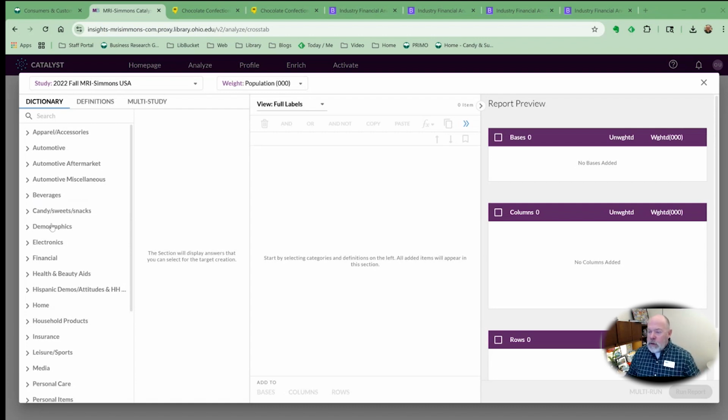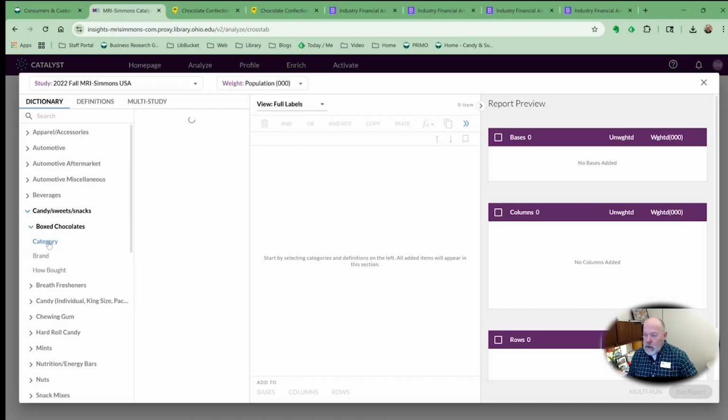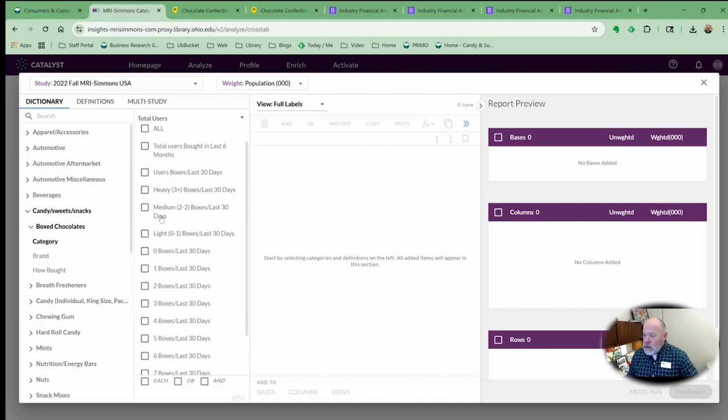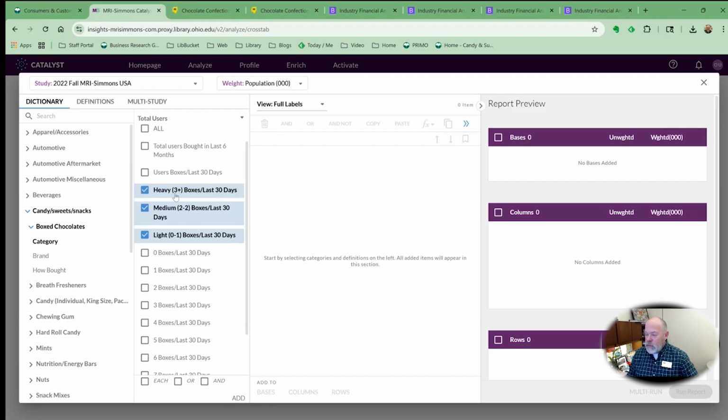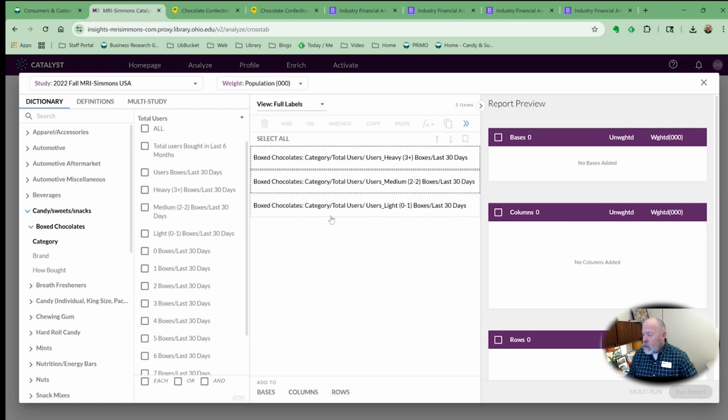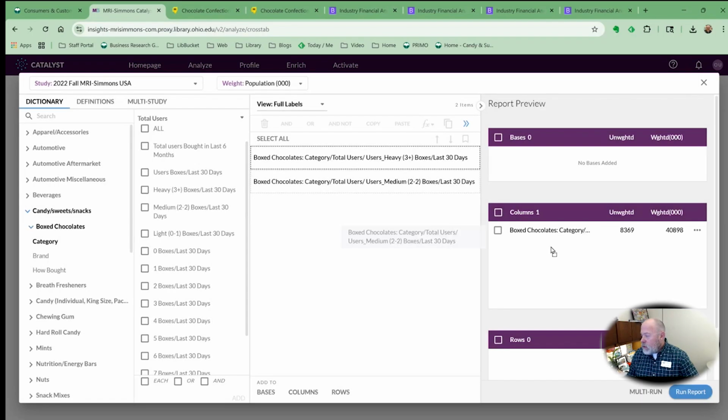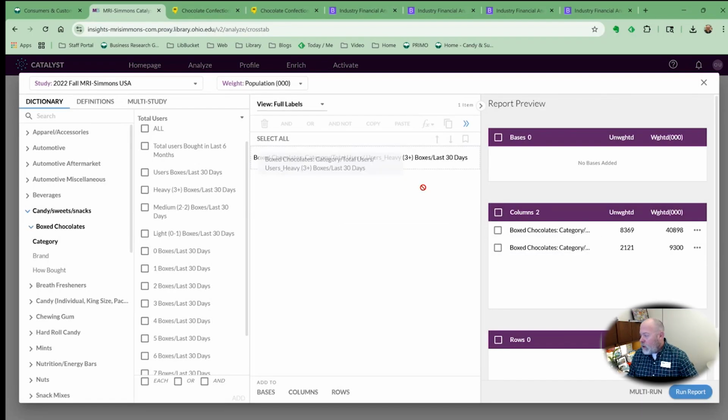All right, so I'm going to go in here on the left-hand side, and you can use the search menu if you're searching for a particular product or whatever. I'm just going to go under Candy and Browse here, and I'm going to look at box chocolate, and I'm going to do category here. And what I want to do is do light, medium, and heavy users of box chocolates. And you can either click add down here, or you can just drag these guys over here. All right. And what I'm going to do is put these over here in my columns. And I'm going to do light, then medium, and then heavy in my column.